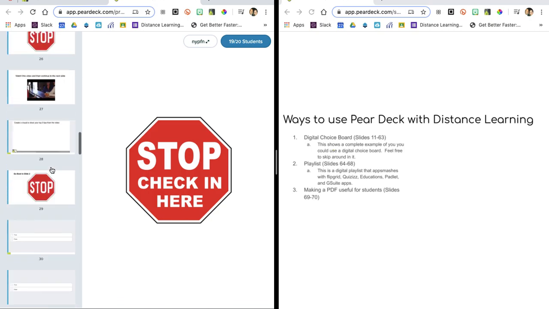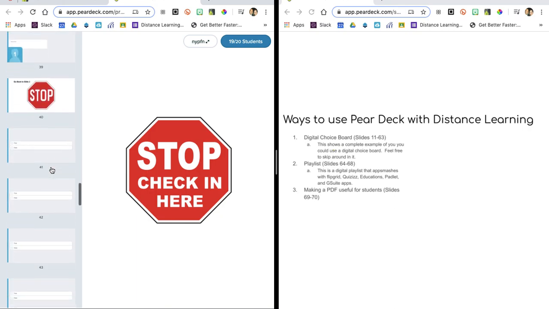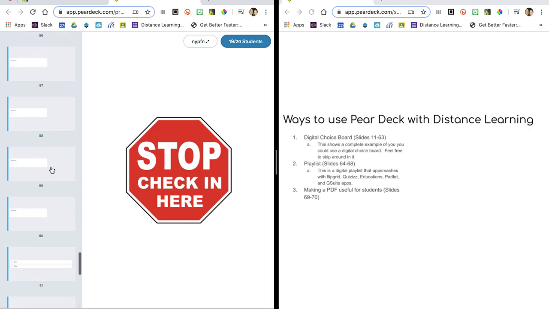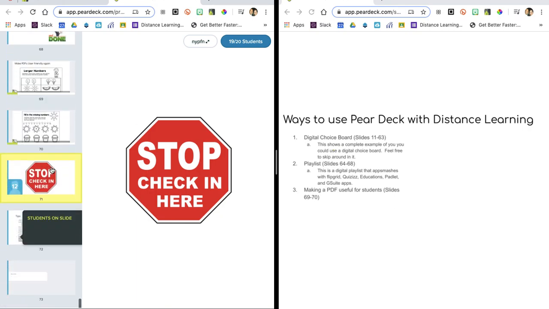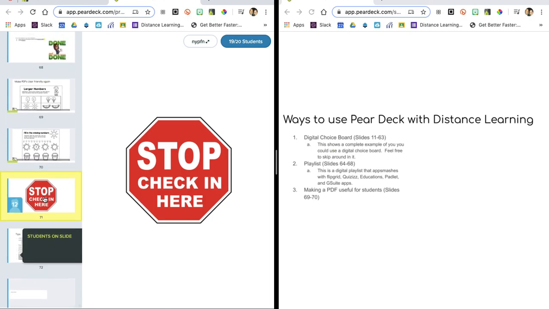I also will say that even though Pear Deck doesn't offer exactly what Nearpod offers, there are workarounds where you can kind of do the same thing. So you just kind of have to be creative with it. Mm-hmm. All right.